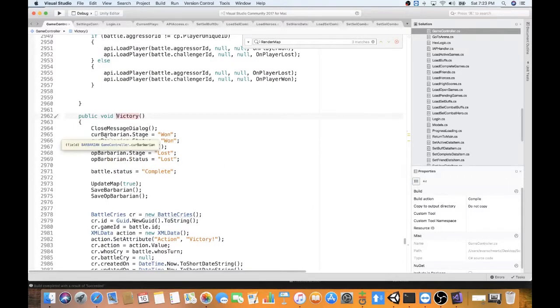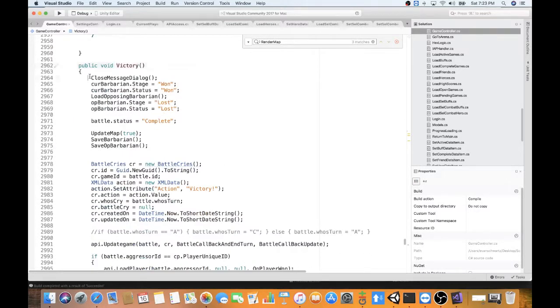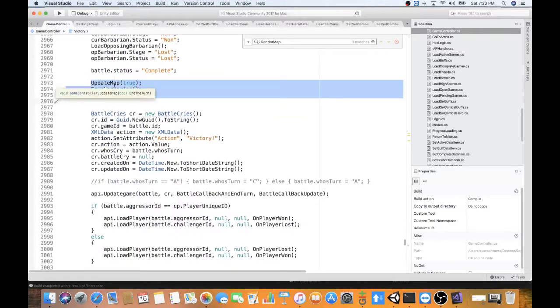In this case, it's very similar to the surrender code. We close the pop-up dialog here. We designate you as the winner. We load the opposing barbarian. We designate them as the loser. We complete the game. We drain everything back into its standard savable objects.